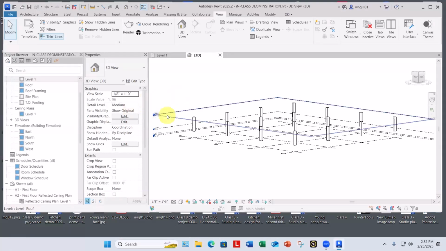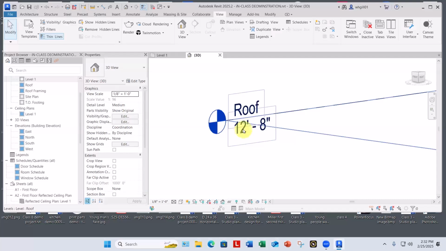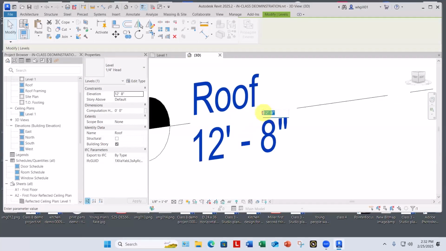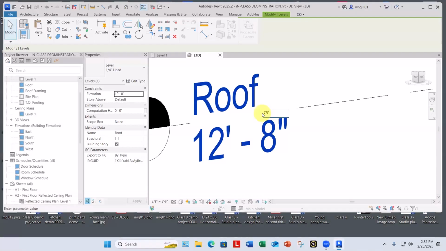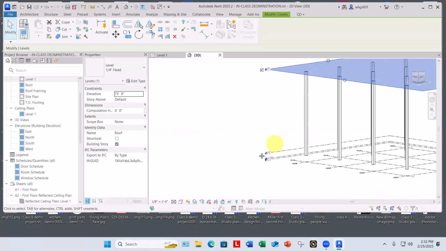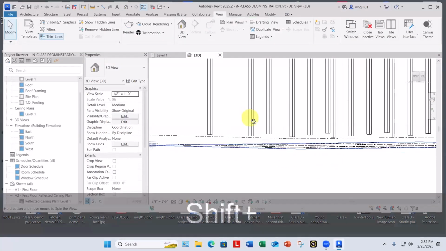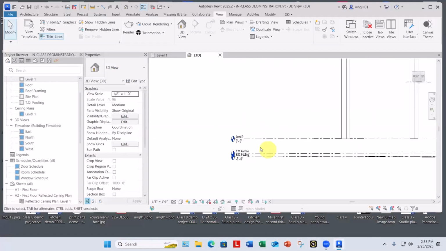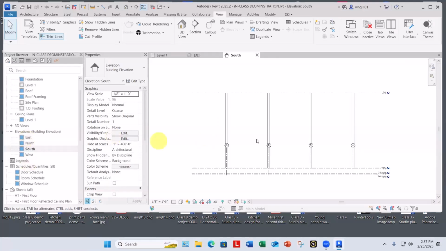So let's get in. We can come right in here. And if you double click on the 12'8", you can make that 75 feet, which is about right for that building. And you'll see these are all starting on that first level, which is the level of the platform. Let's get into this south elevation view for a second.